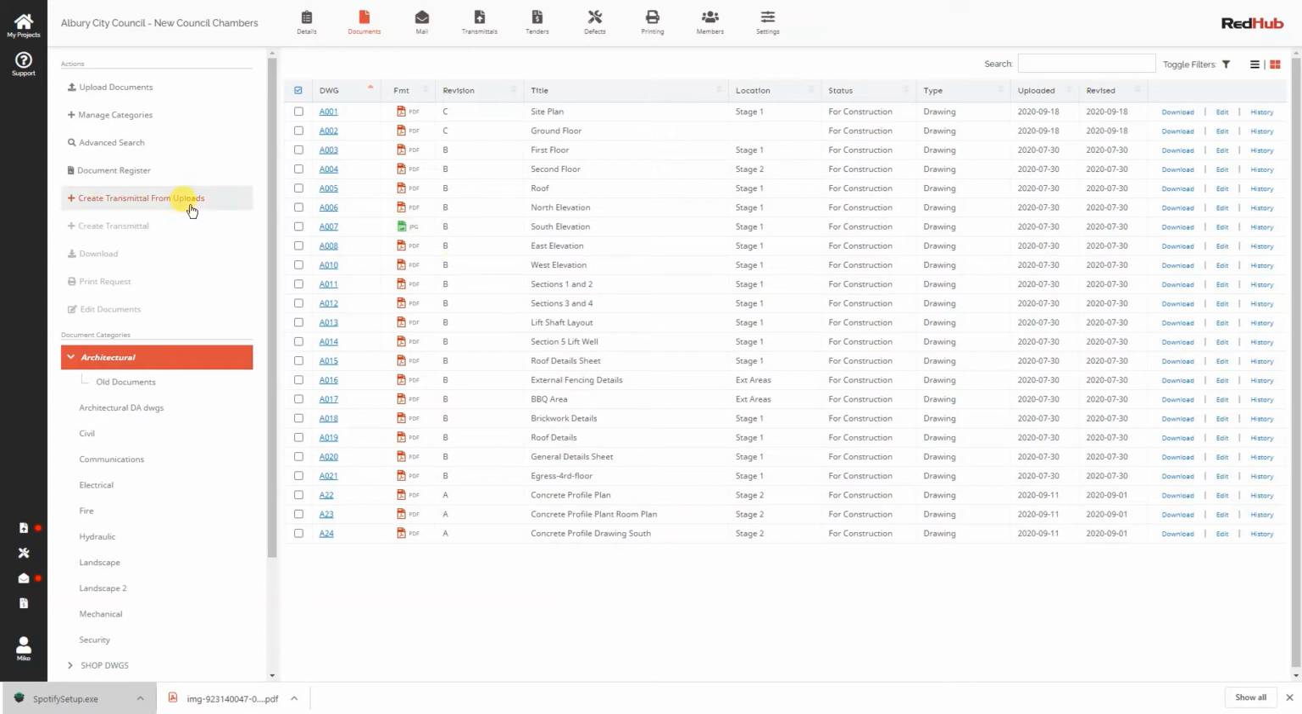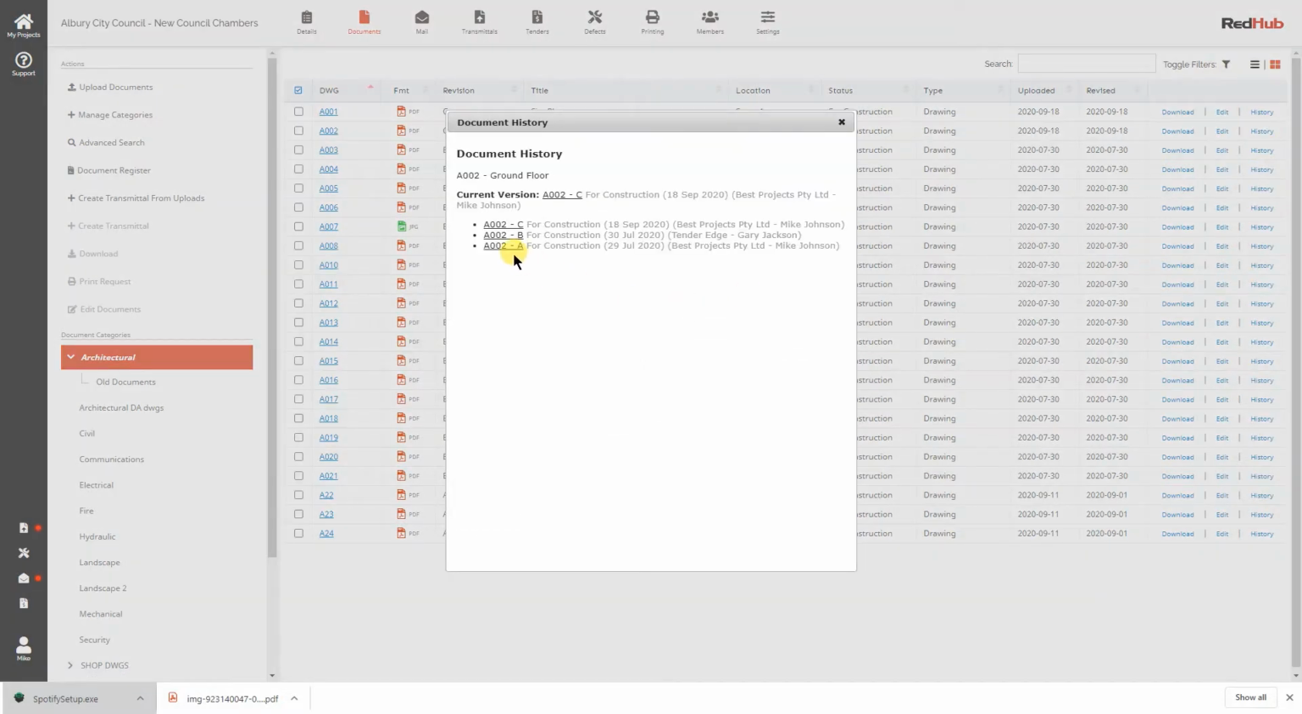You can create transmittals from here, download documents, send off print requests to your favorite printer, and then they would be just stored in there as information records. And you can also edit documents in the system as well. The revisions are stored behind the drawing. You can find your revisions by clicking on the history icon. You can see here there is 3 revisions, the latest being A002C.